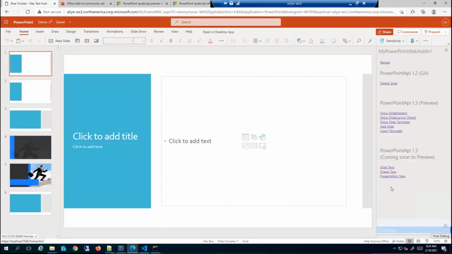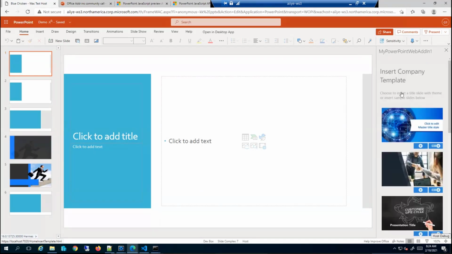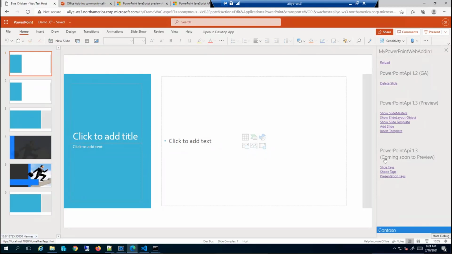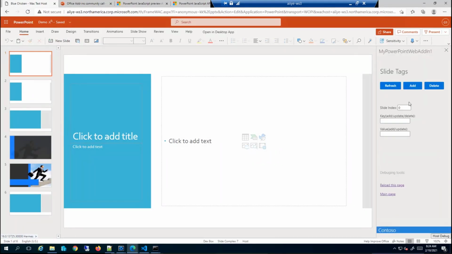Since these are super simple APIs, I'm just doing a super simple walkthrough of the APIs here. Insert template is not really a new API. It's the insert slide using base64. I just added it in case I wanted to add a new template while I demo. But since we already have some custom templates here, I'm not doing that again. And then we also have APIs at the different levels, like slide, shape, and presentation.